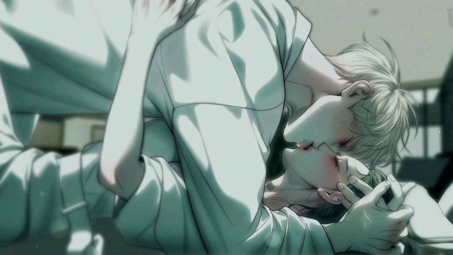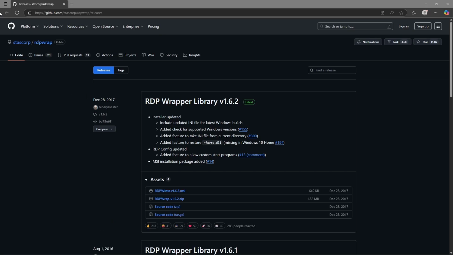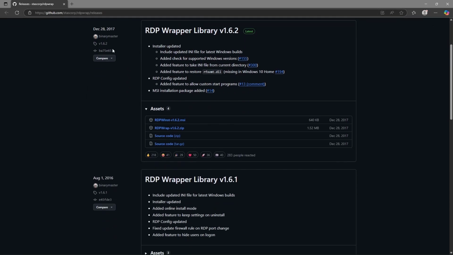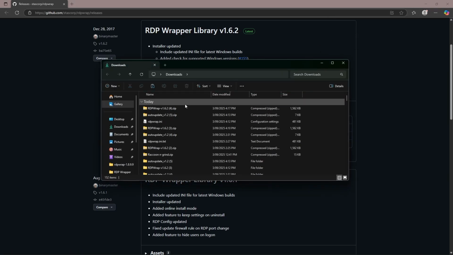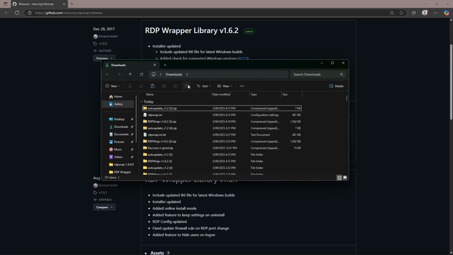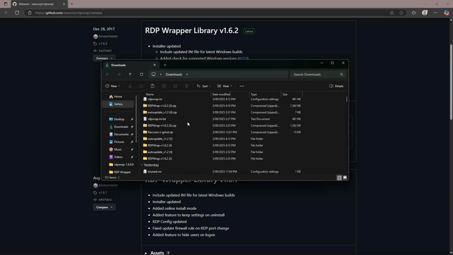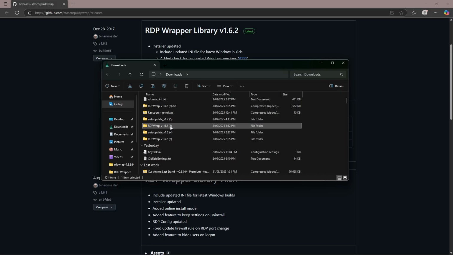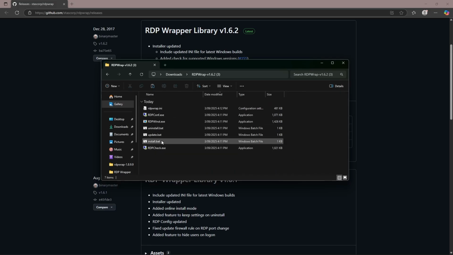The first thing you want to do is click on the first link, and it'll bring you to a GitHub site. On the GitHub site, scroll down until you see the RDPWrap.zip. Simply click on that and then come to files. I'll actually delete this because I have way too many of it. But RDPWrap here, you want to open this and then just double click on the install.bat. That will download Remote Desktop to your PC.